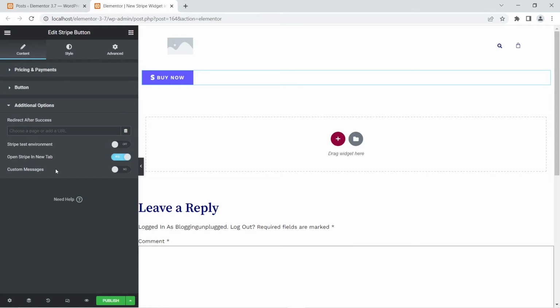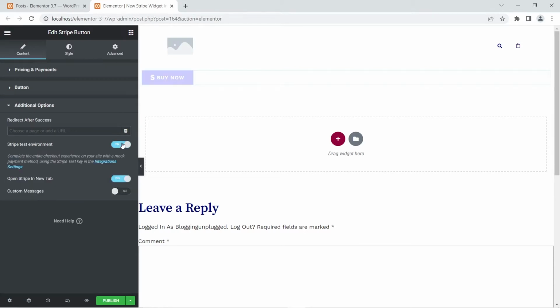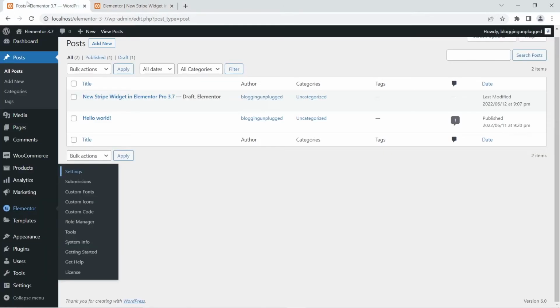Now in case you want to enable the Stripe test environment, then you need to select this option. You can select it right over here, and you can see complete the entire checkout experience on your site with a mock payment method using Stripe test key integration settings right over here. This will use the test secret key that you will basically provide in the integration tab. You must have seen that option. Let me show you once again what key it will show you.